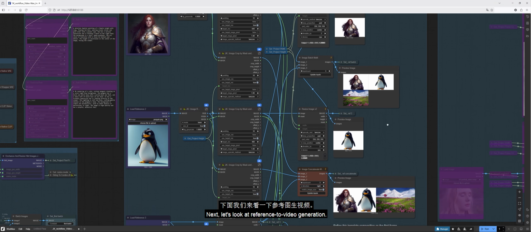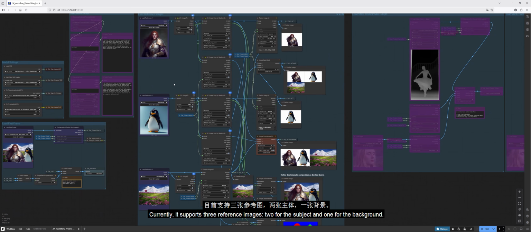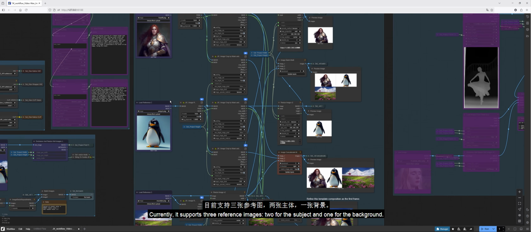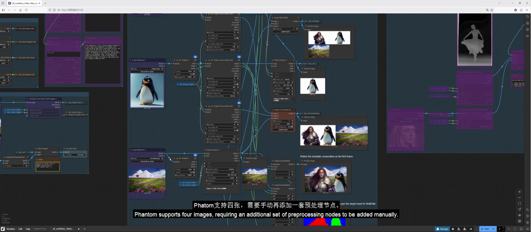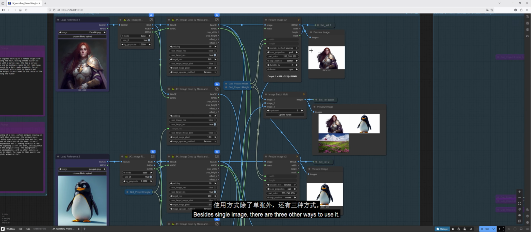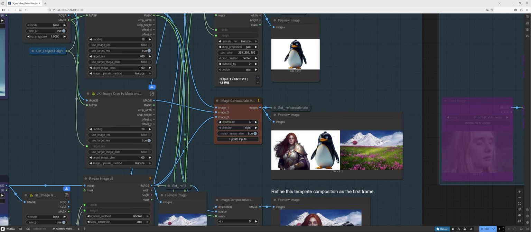Next, let's look at reference to video generation, continuing the achievements of the previous version. Currently, it supports 3 reference images, 2 for the subject and 1 for the background. Phantom supports 4 images, requiring an additional set of pre-processing nodes to be added manually. Pre-processing includes background removal, cropping by mask, and then matching the output resolution. Besides single image, there are 3 other ways to use it. These include batch, concatenation, and composite.